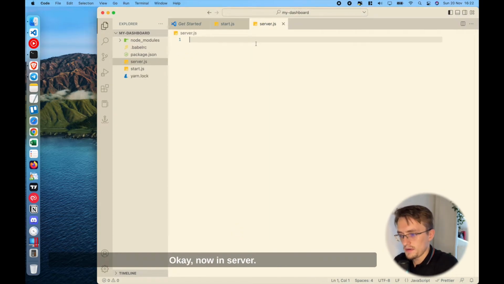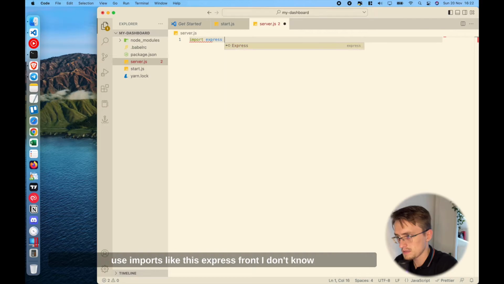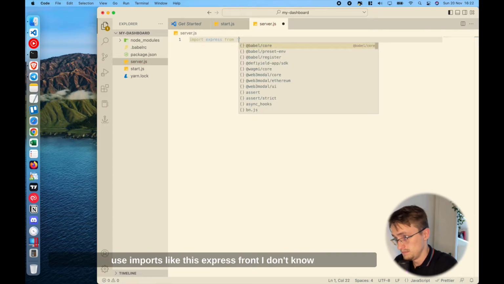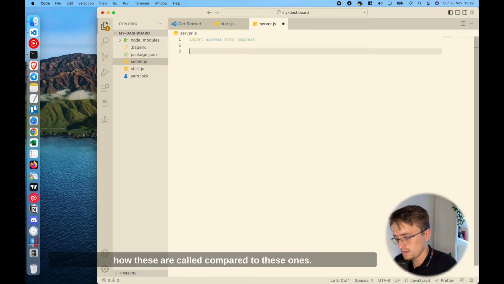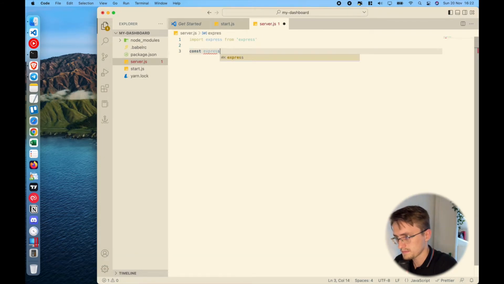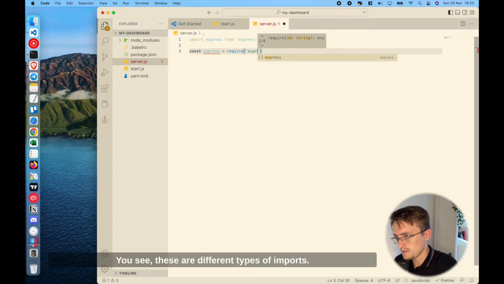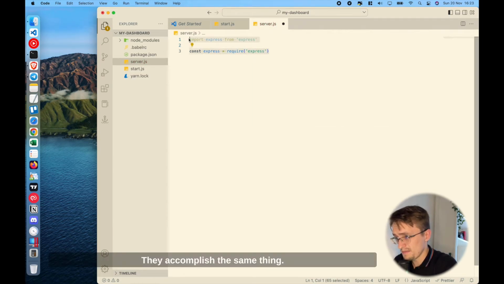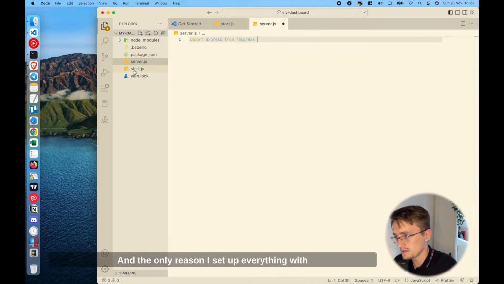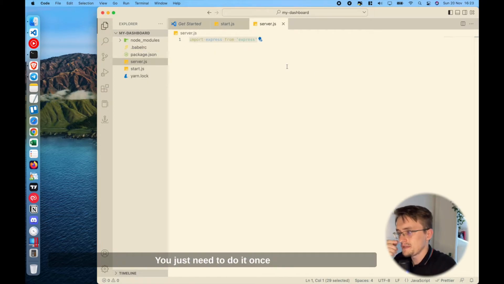Okay, now in server, now that we have done this, we can write the code in server, and we are able to use imports like this. Express from. I don't know how these are called compared to these ones. You see, these are different types of imports. They accomplish the same thing, but these ones are the modern way, and the only reason I set up everything with Babel is so that I can do this here. It's very simple. You just need to do it once, and then you're going to be fine.